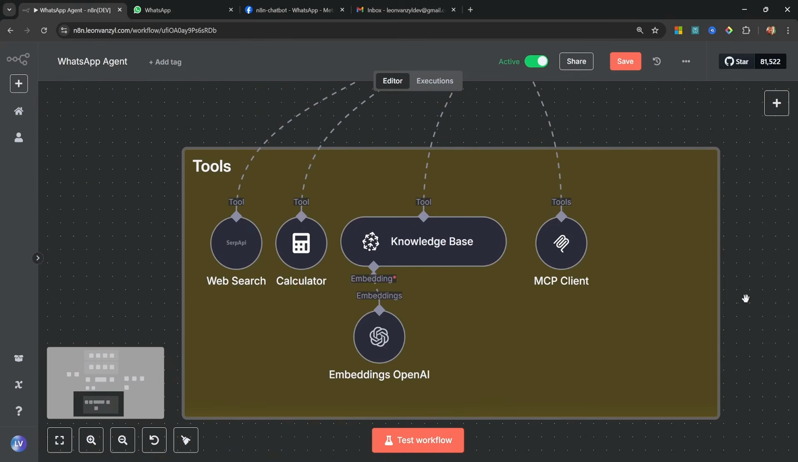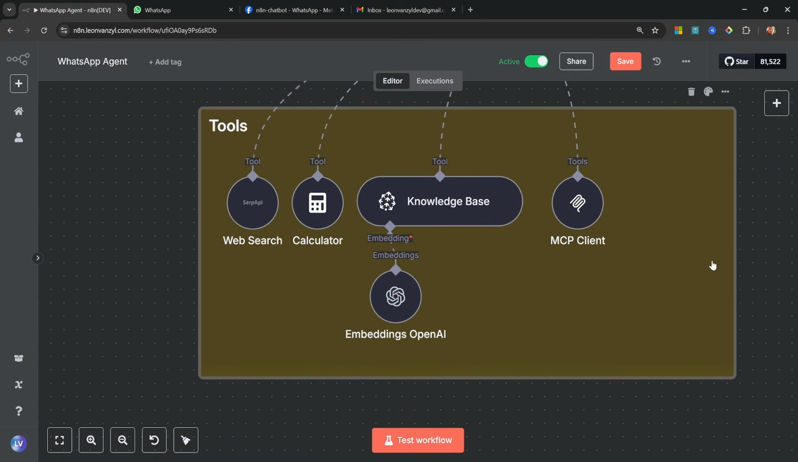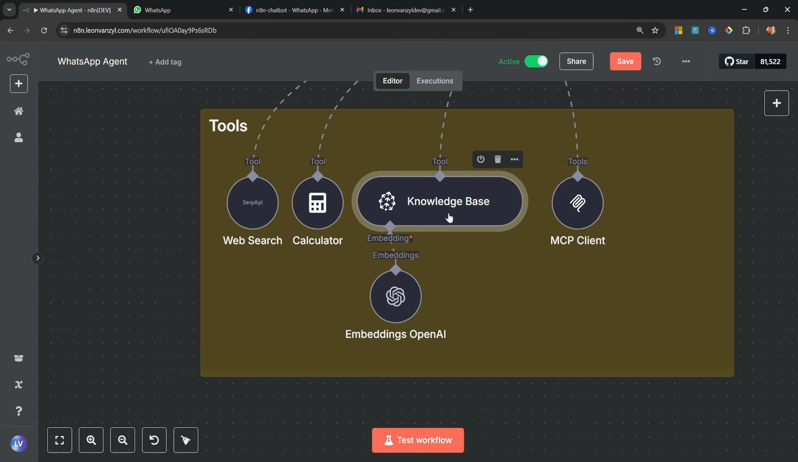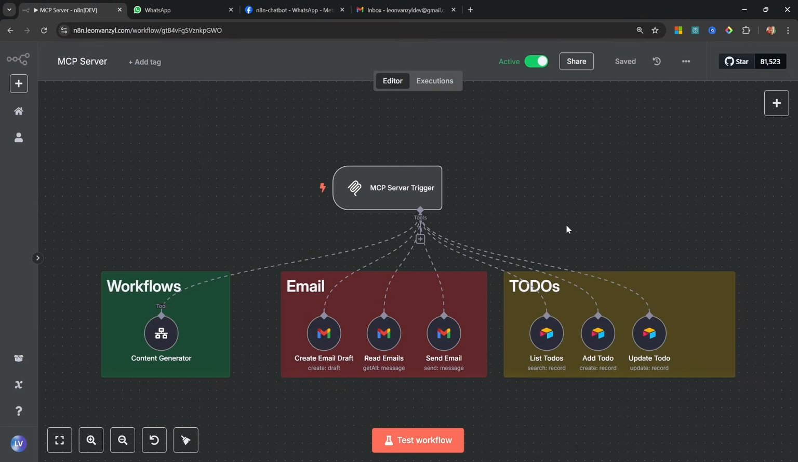Our agent also has access to plenty of tools like web search, a custom knowledge base containing our documents, and we can extend it even further using MCP servers. And just to show you what this server looks like, this server is calling additional workflows to generate content, it can read and send emails, and it can list and update our to-dos.